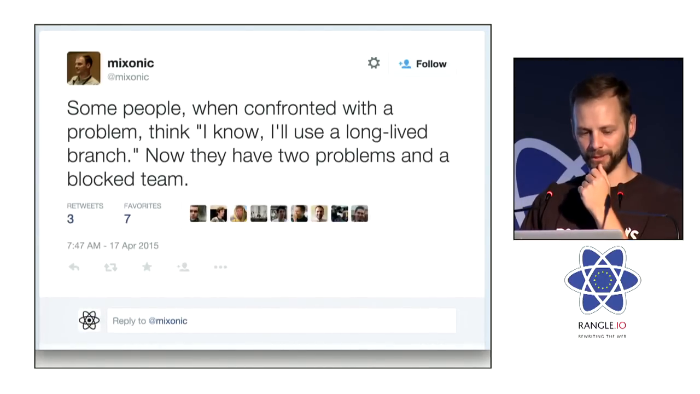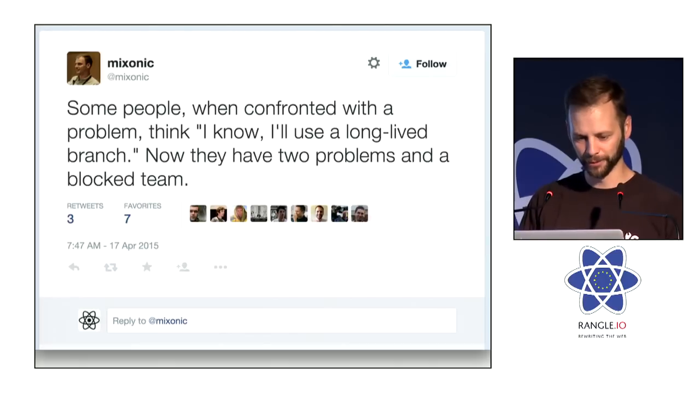I love this from Mixonic. He's a well-known developer in the Ember community. Some people, when confronted with a problem, think, I know, I'll use a long-lived branch. Now they have 2 problems and a blocked team.